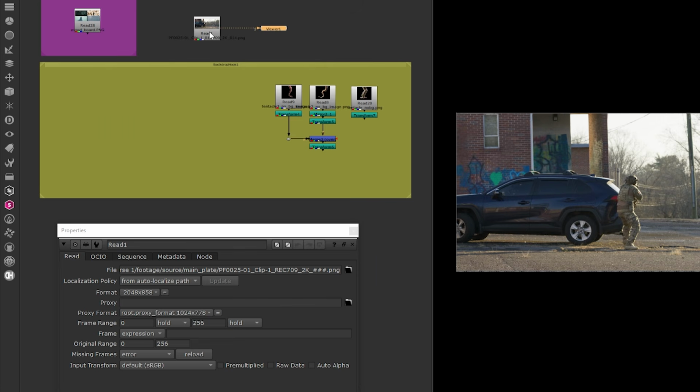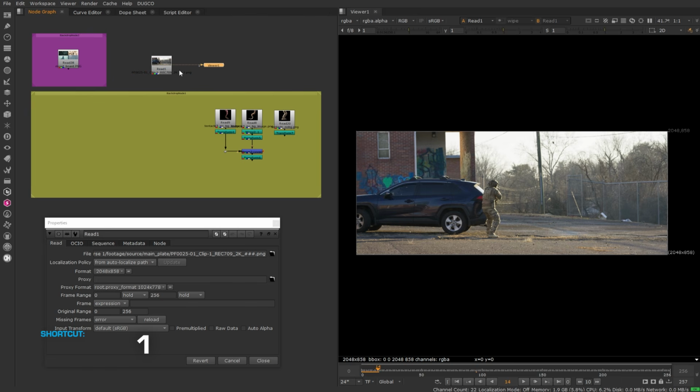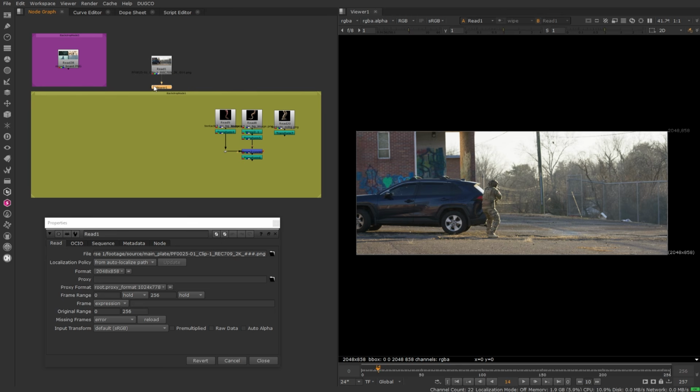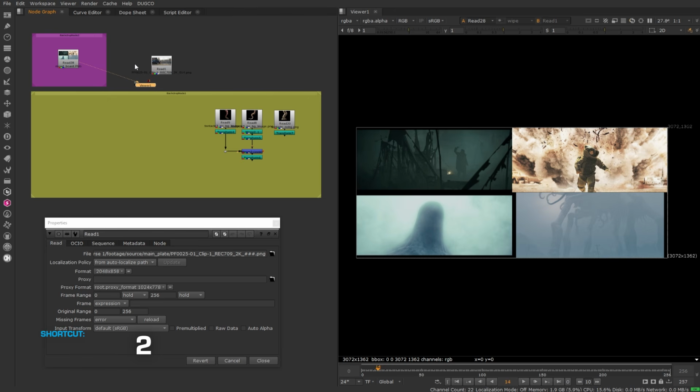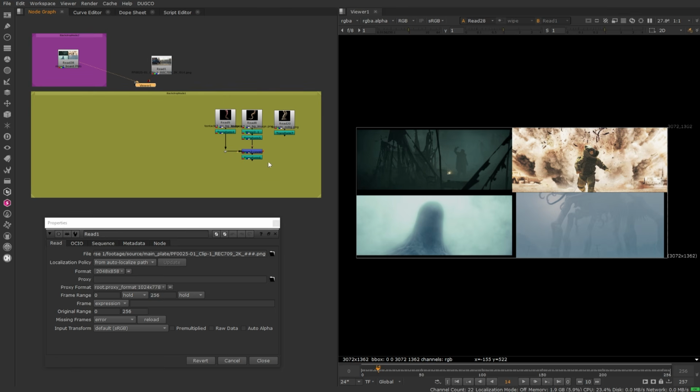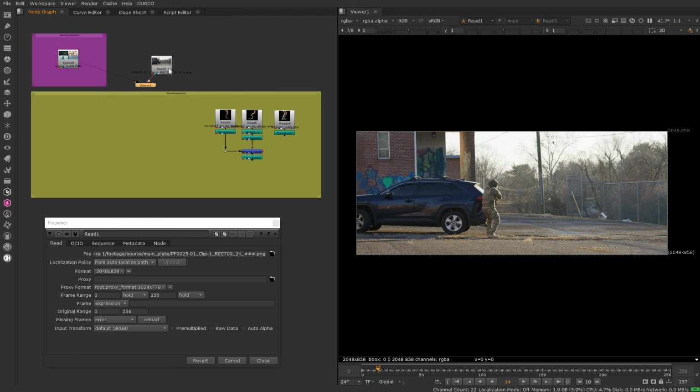Right here, you're going to select your read node and press 1 on your keyboard, and that's going to bring up the viewer. You can load, this is the first image buffer is what this is called. And if you select another read node, say our mood board, and you hit 2, well, now you have a second image buffer. Now, if you just hit 1, you go to the first, and 2, you go to the second image buffer. So you can kind of see what we're going to be going for here.